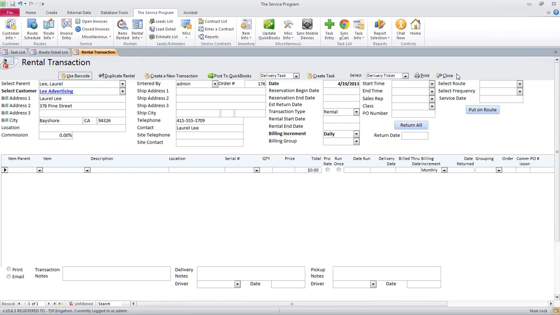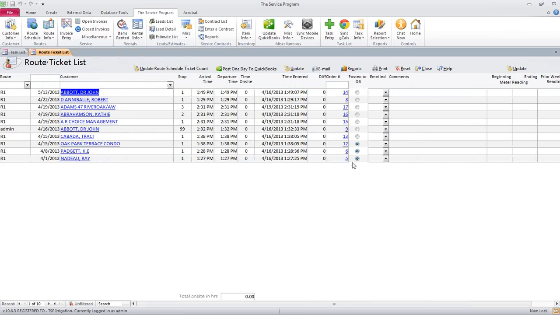I went off on a tangent. I can't remember where I was. Oh, on the route tickets. Yeah. Sorry. I love this stuff. I think it's cool. I get carried away.